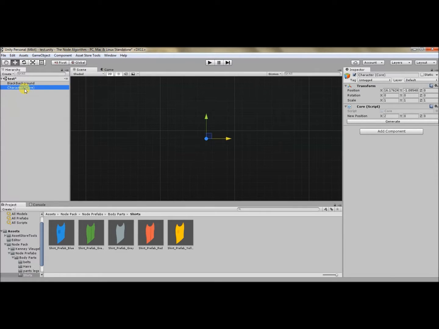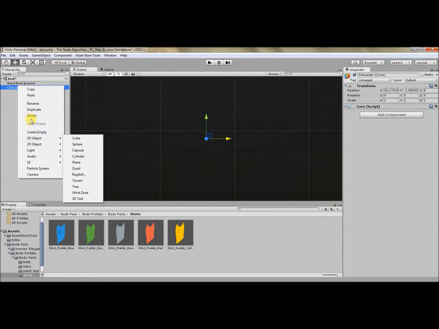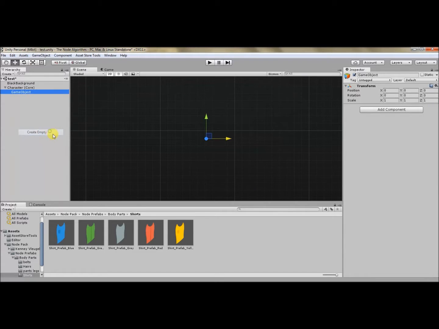Next thing we're going to do, now that we have the core script set up, we don't need anything else with it. Great. Now we need to add another object after that. We're going to create another empty game object, and this one we're going to make a node. So what are the nodes? The nodes are the main part of the algorithm that will let you iterate through each of their children. So let's make a node for the shirt. Shirt node.